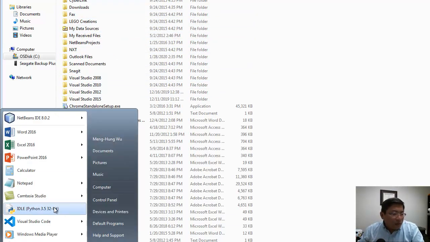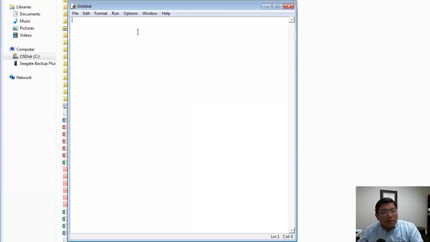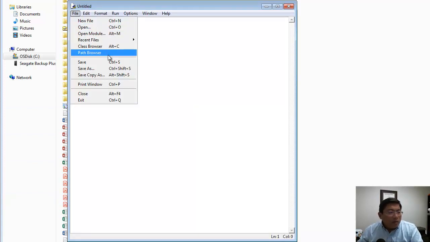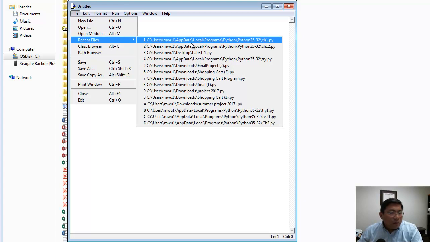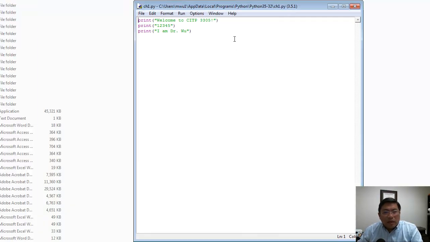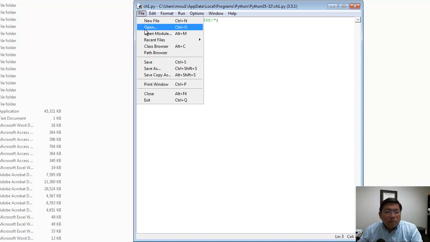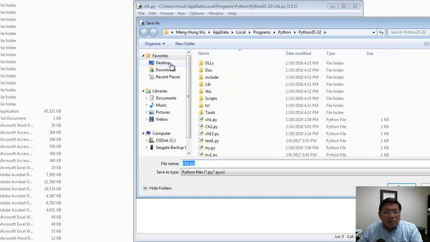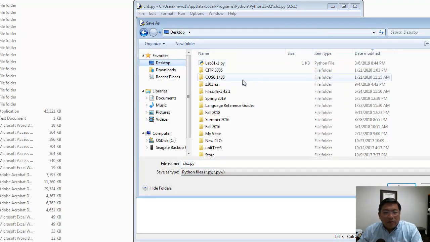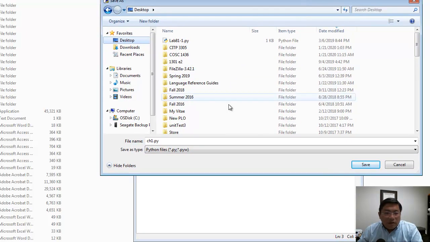Okay, it's easy. Let me just bring it back up here. Like I said, you can always use recent files. Oh, it's in the AppData. No wonder. Let me open this up. This is what I typed, right? What I can do, I can save it somewhere. Save as, if I pick something called Desktop here, chapter 1.py. I have a lot of folders in there.